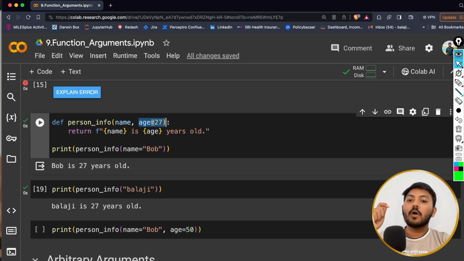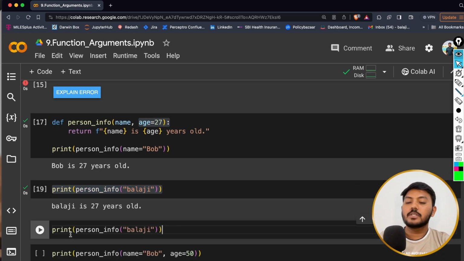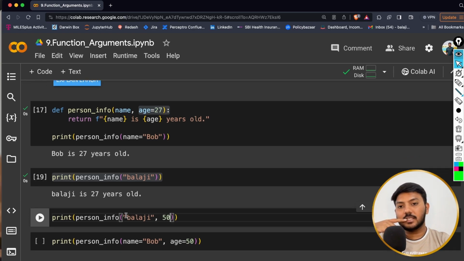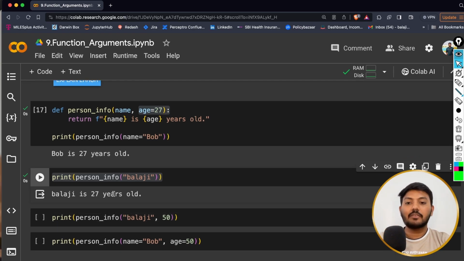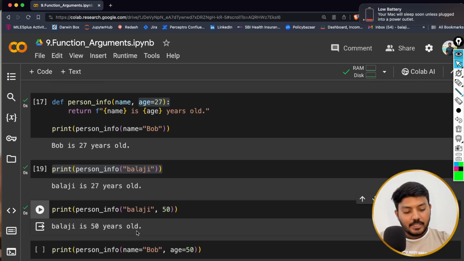Now what if I want to overwrite my age? Let's say I want to have it like this. I would say Balaji, and let's say I will give 50. So what happens in this scenario? Will I get Balaji is 27 years old, or will I get Balaji is 50 years old? Let's try it out. Balaji is 50 years old.